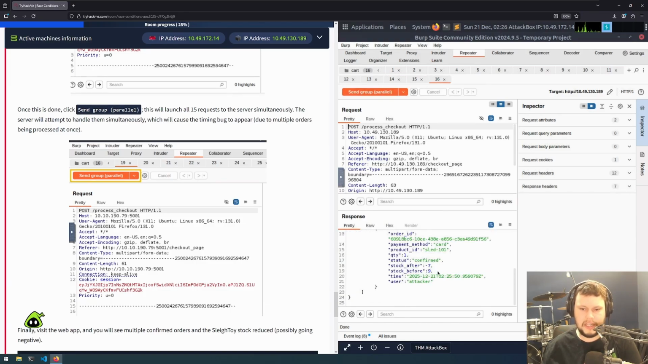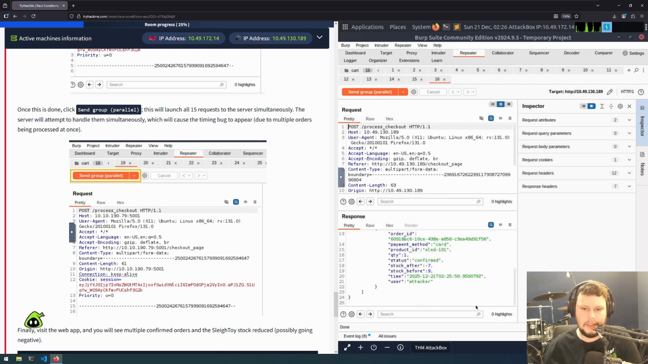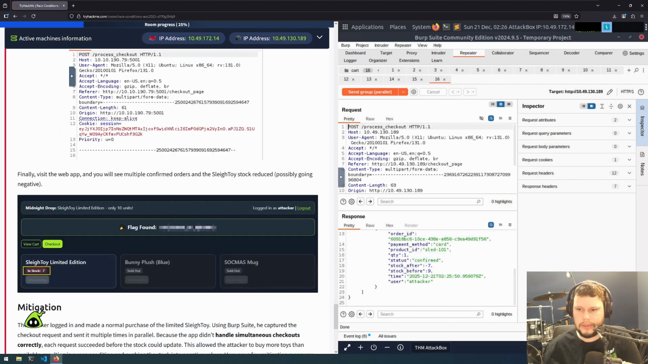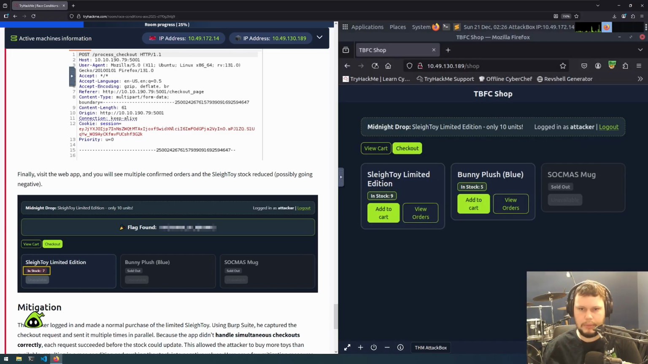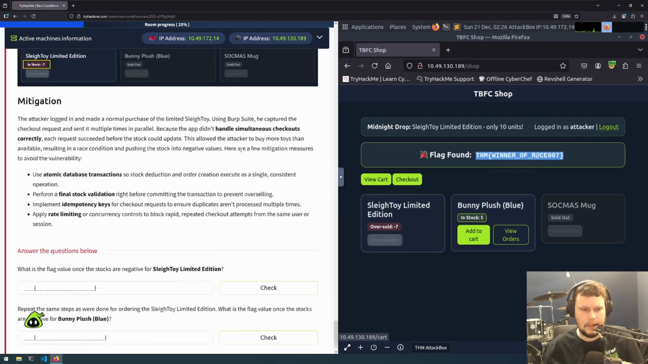Let's look at it. It was able to get the stock after down to -7, but all of these ran when stock levels were at 9. So I had 9 to begin with, and once it finished executing, it was now down into the negatives. If we go back to Firefox and refresh the page, you can see that Slateway Limited Edition has been oversold and is at -7, and also the first flag has been found here, which we'll copy and paste to here.